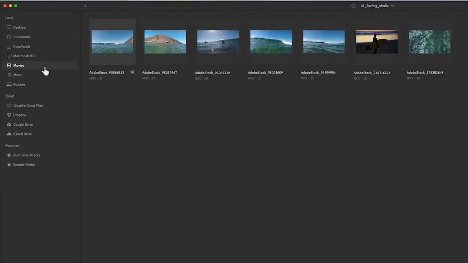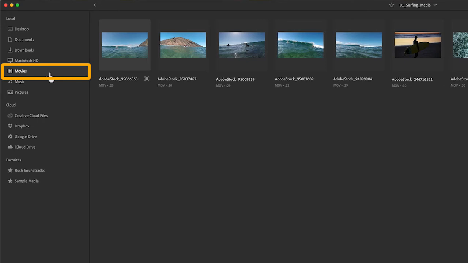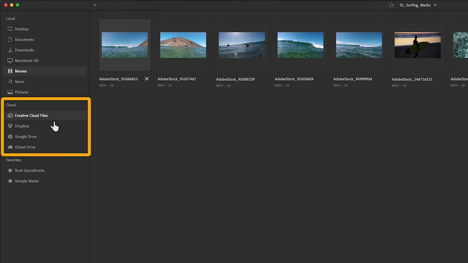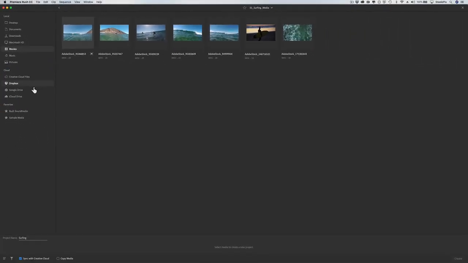I've downloaded some Adobe stock footage and saved it to my local movie folder. That's living here on my computer. I can also import footage from the cloud. And if I wanted to, I could come back down to the lower left and put a check mark to copy that cloud media onto this local device.